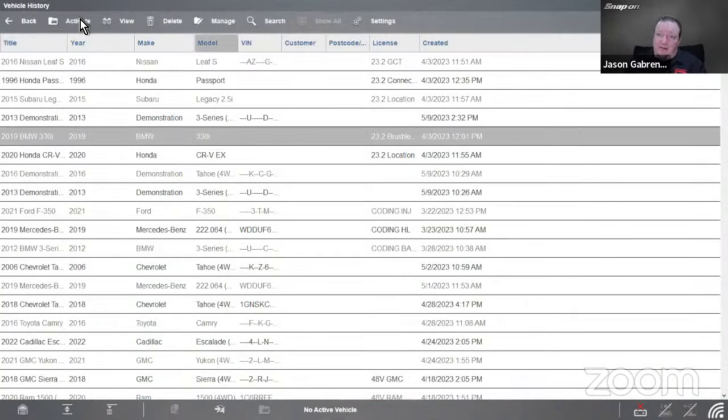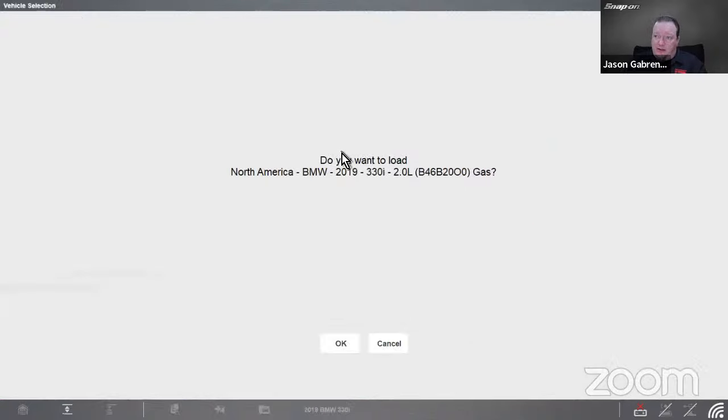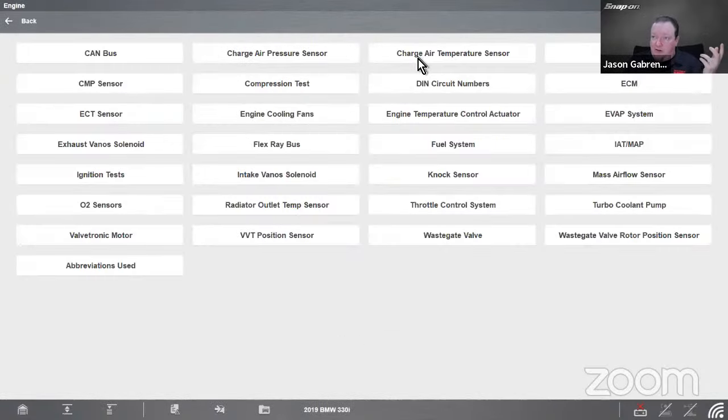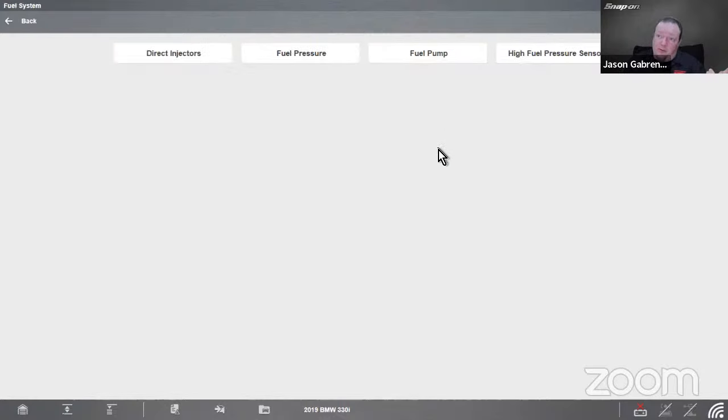Then the last thing I want to talk about is another pretty cool add. On BMWs, Minis, and Mercedes, this go around anyways, we added information on brushless fuel pumps. If you're used to looking at the old brushed style fuel pumps, they're a lot different than these brushless motors.